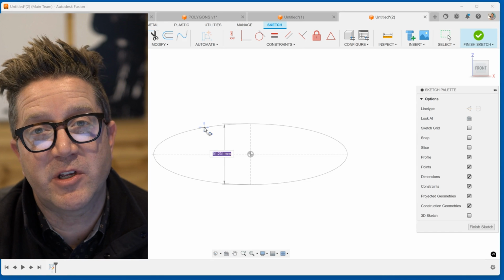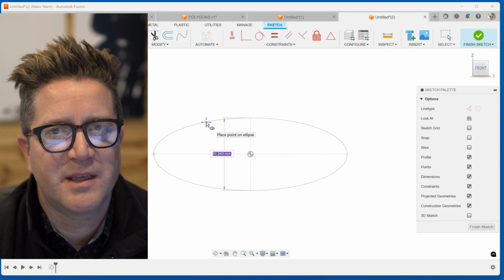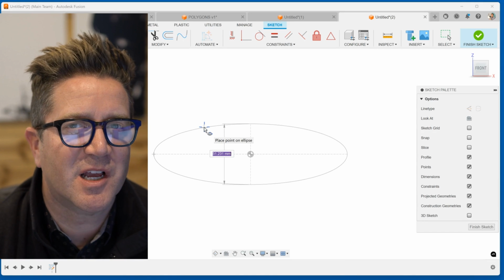If you're trying to manually create an ellipse in Fusion with arcs, just stop. Instead, there's a dedicated sketch tool just for this. Let's talk about how to use it.